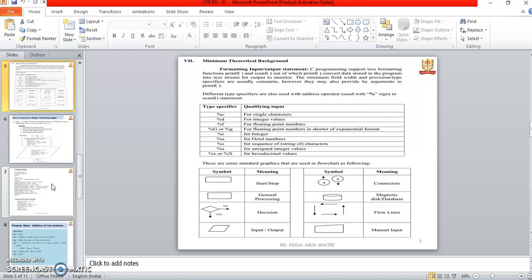Next, here are given some symbols of the flowchart. The first one, a rounded rectangle, is used for start and stop. The second one, a rectangular shape, is used for general processing. Next is a diamond shape, used for decision making. The next one is a parallelogram. This shape is used for input and output.